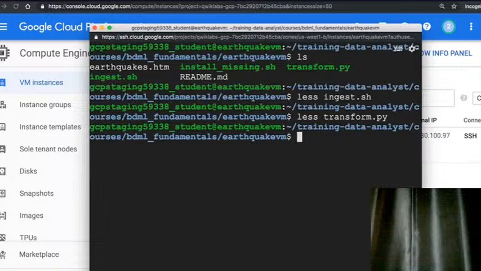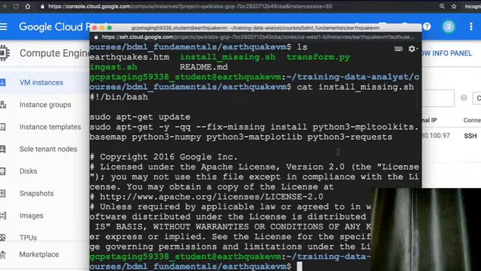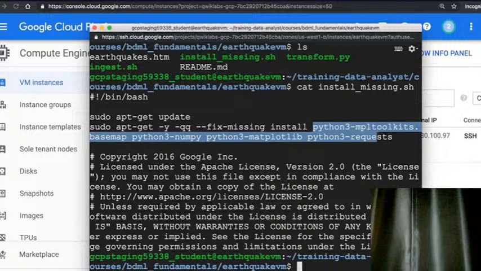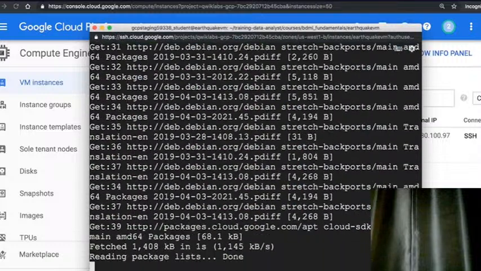In order to do that, though, I need to have some software installed, and the software that I need is all listed in install_missing.sh. So I need to basically get a bunch of different Python libraries. So let me go ahead and first run install_missing.sh. This goes ahead and downloads and installs all of the Python packages that I need.